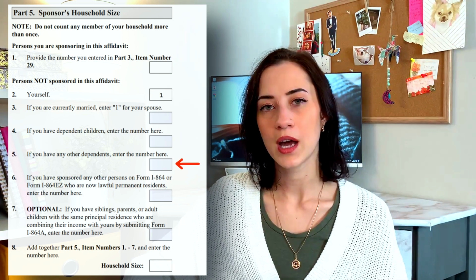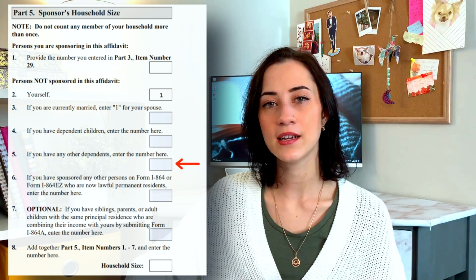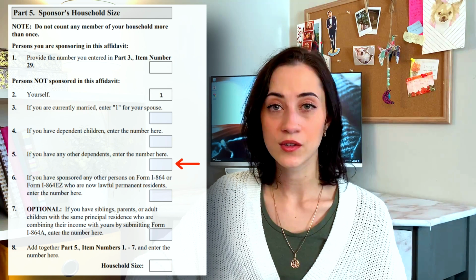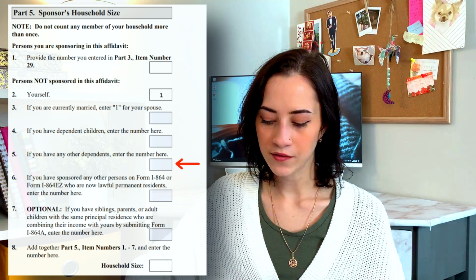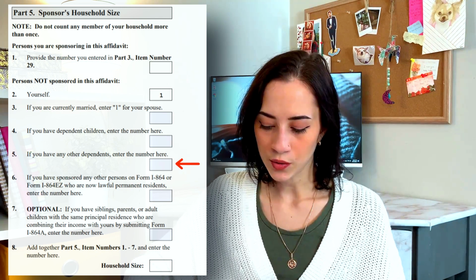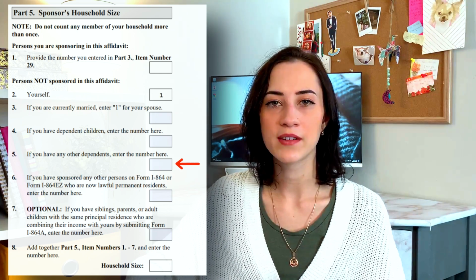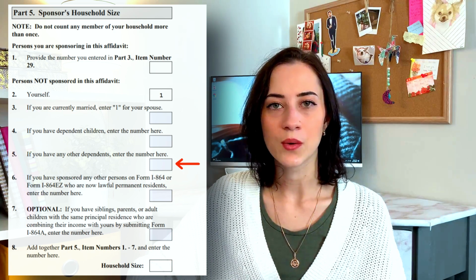Next, you want to count any other dependents that you have. So this implies any kind of dependents that you have listed on your tax returns. And these dependents only need to be counted if you claim them on your most recent year's tax returns. So if you have claimed somebody 2 years ago, but you haven't claimed them on your most recent year's tax returns, you don't need to count them.